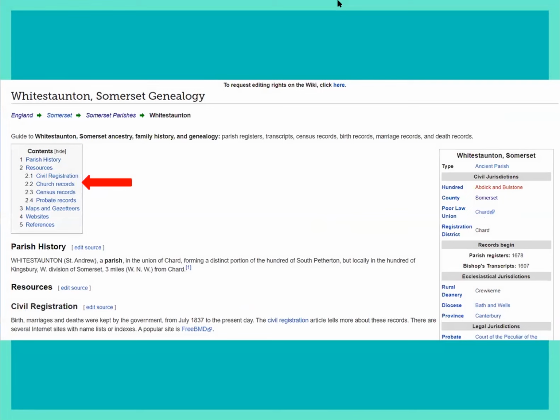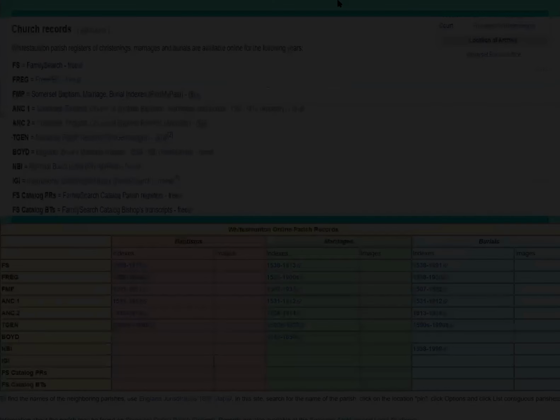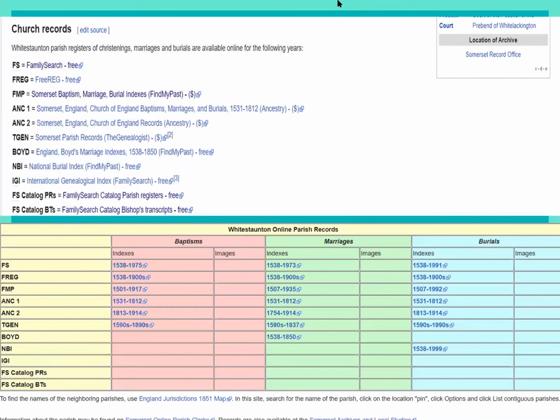Again, I get some background information you can see here, which I love. So you can see that parish registers, they say they began in 1678. Bishop transcripts began in 1607. But then we go here, see that they have some older records available online.